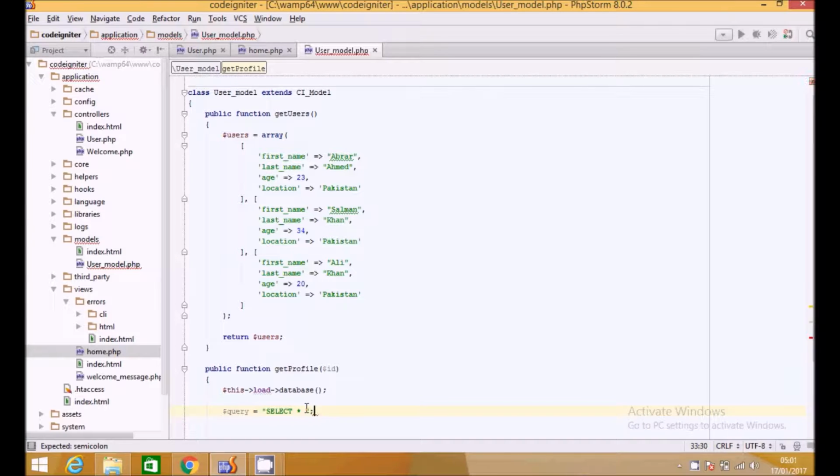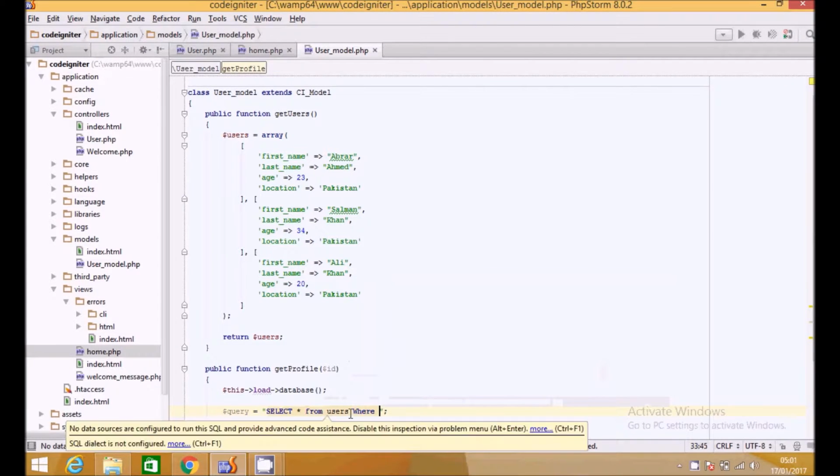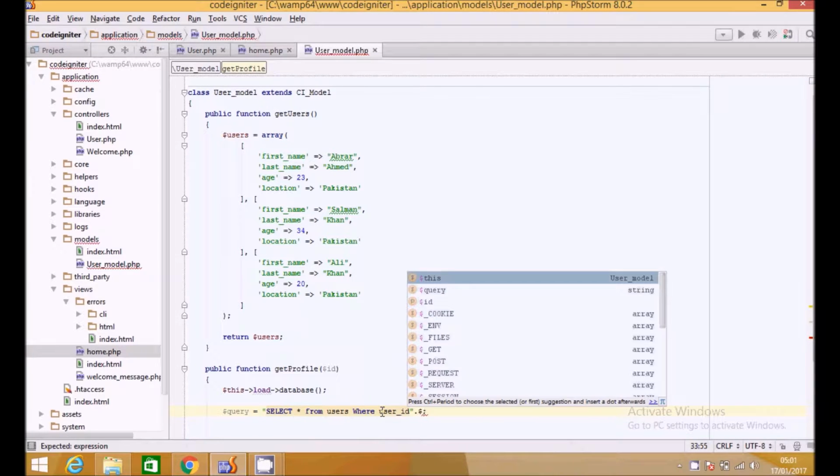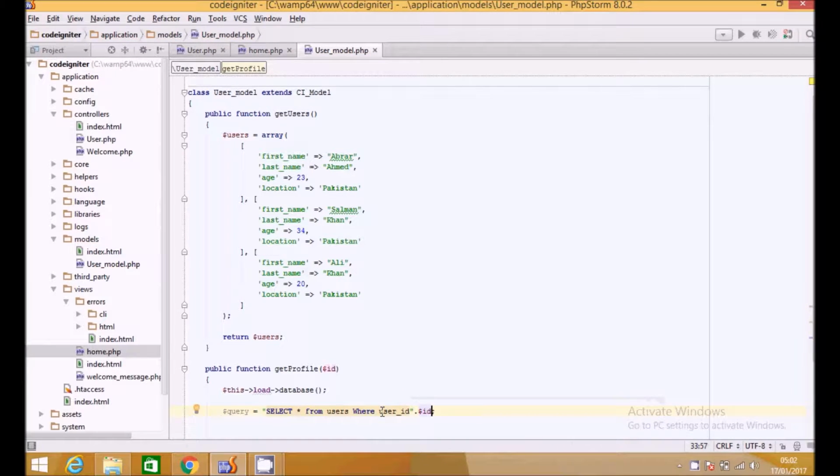So select star from user. I don't need to explain how this works. I actually hope that you already know this. So select star from user, where user ID is equal to whatever the ID we pass.